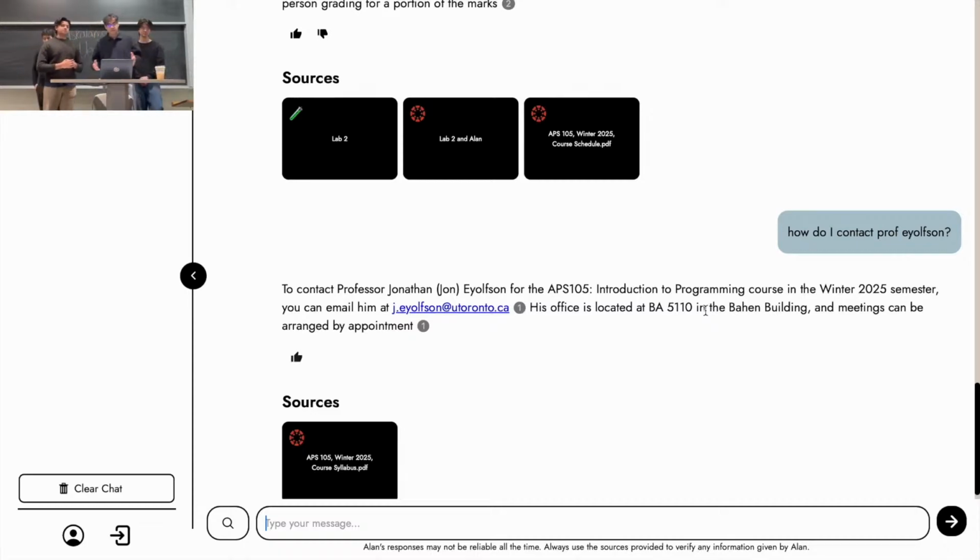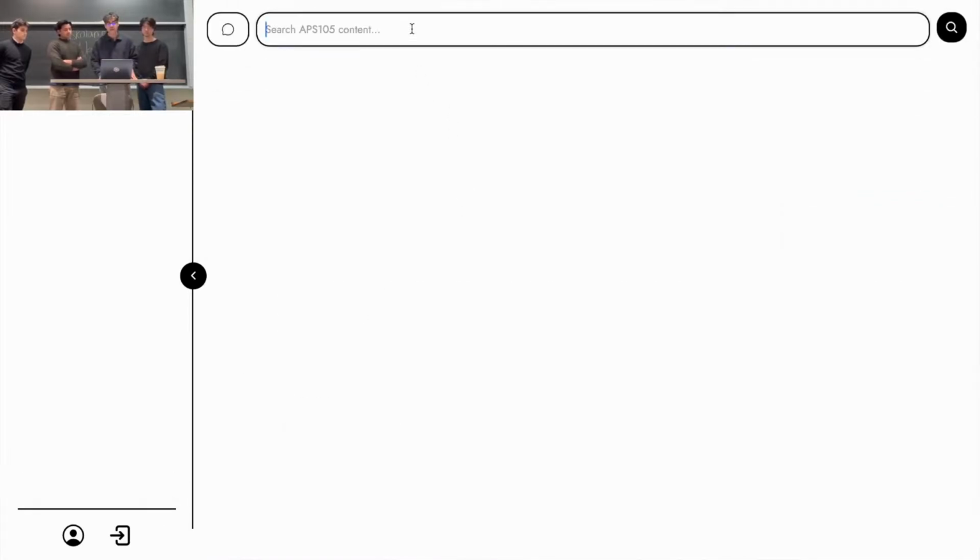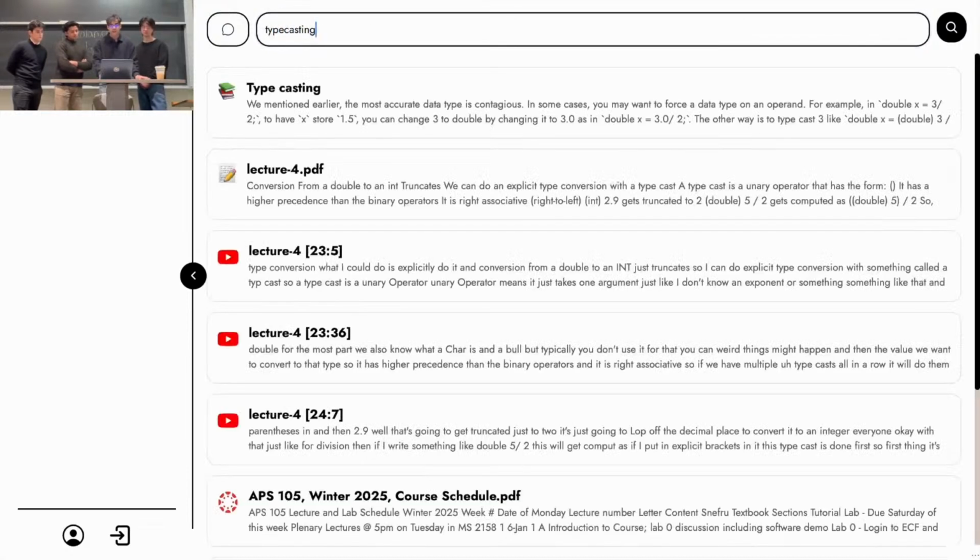So we've seen multiple examples where you have to look over sources. Suppose you don't want to ask Alan a question, you just want to get some direct source content. So what you can do is go into search mode and directly look over APS105 content. For example, the same question we had earlier about typecasting. So let's say we search up typecasting. And then we get a bunch of responses. So this is just a quick way to search over all course content.